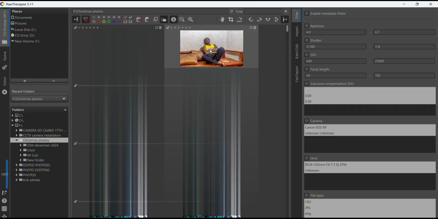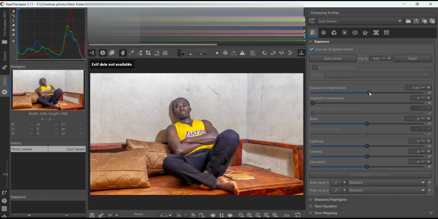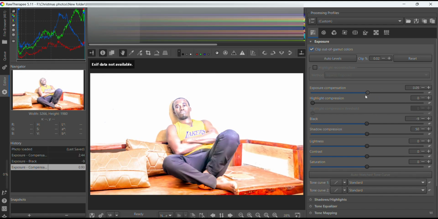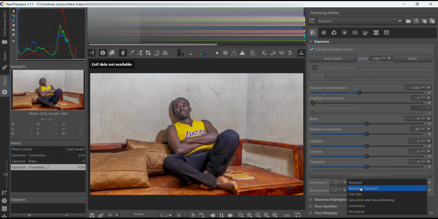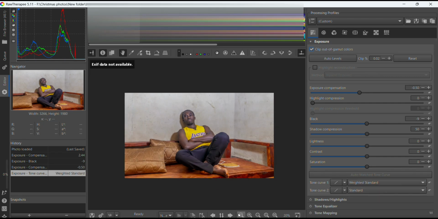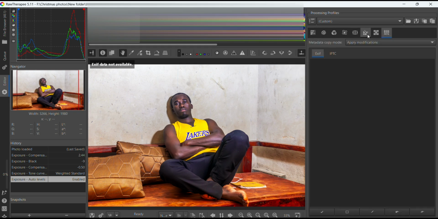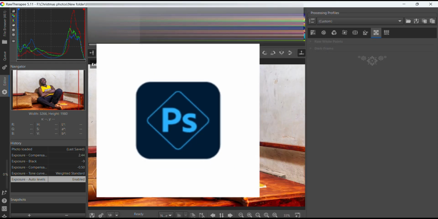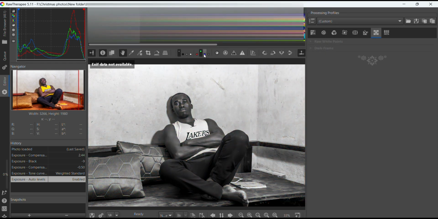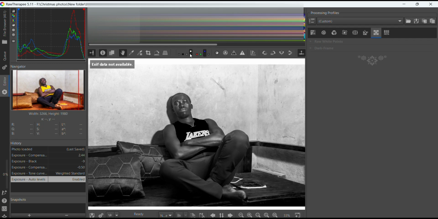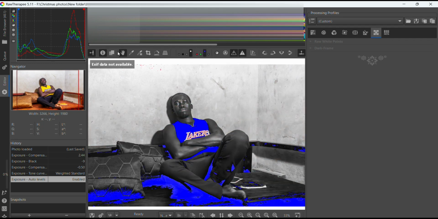RawTherapee is another free raw photo editor, similar to Darktable but with even more customization options. It provides deep control over exposure, color grading, noise reduction, and sharpening, making it a favorite among professional photographers. However, RawTherapee has a complex interface, which might be overwhelming for beginners. If you need precise raw image adjustments, RawTherapee is a great tool.